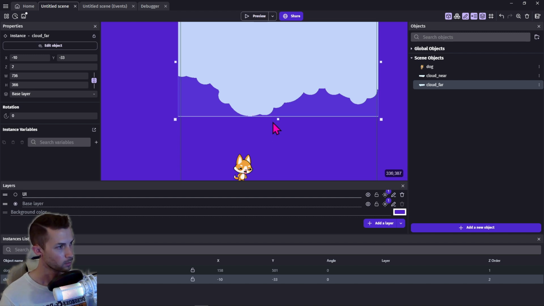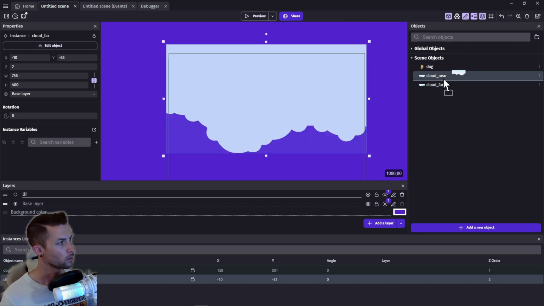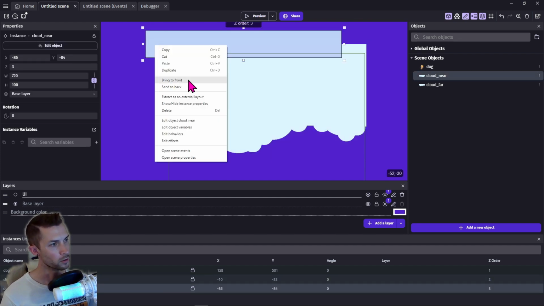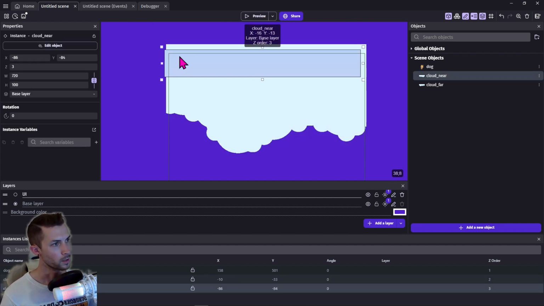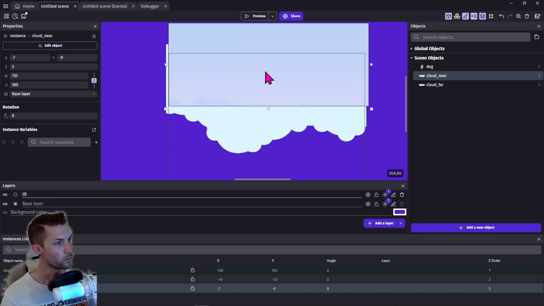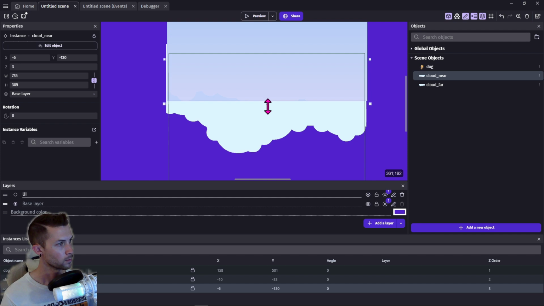repetition. Drag cloud near to the same location, and if you need to, right-click on it and bring to front. That way you can manage it. Do the exact same thing. Stretch it down and over. If you need to move it further up, that's fine.